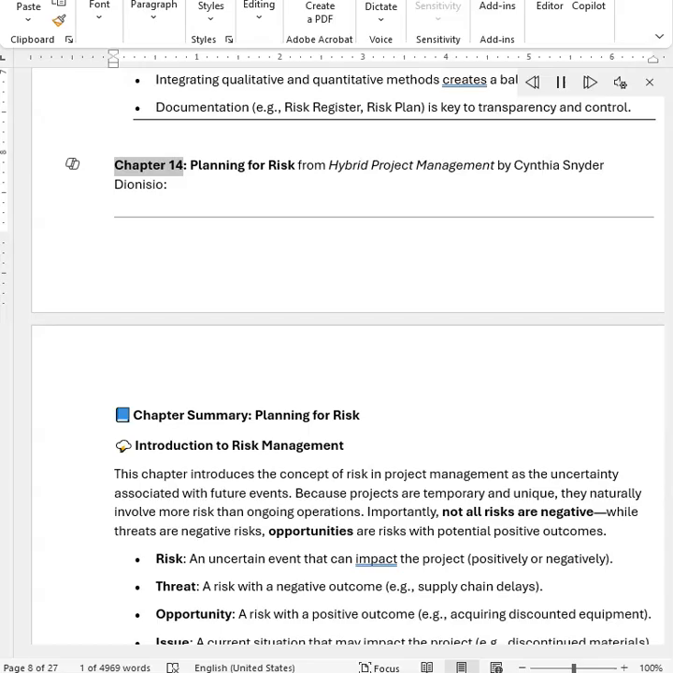Chapter 14, Planning for Risk, from Hybrid Project Management by Cynthia Snyder Dionisio. Chapter summary, Planning for Risk. Introduction to risk management. This chapter introduces the concept of risk in project management as the uncertainty associated with future events. Because projects are temporary and unique, they naturally involve more risk than ongoing operations.